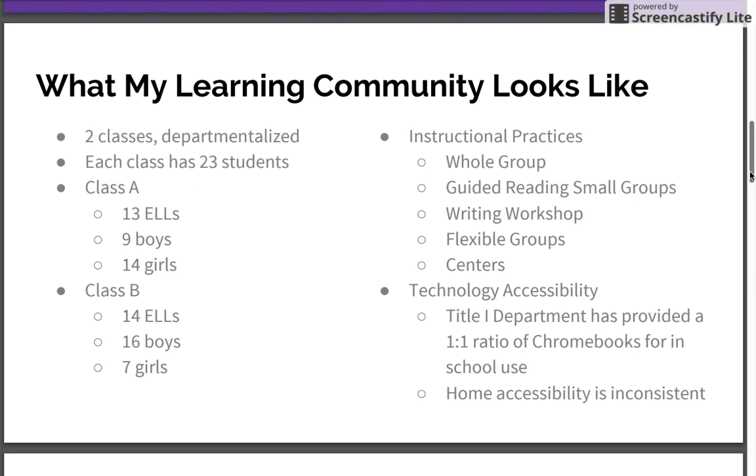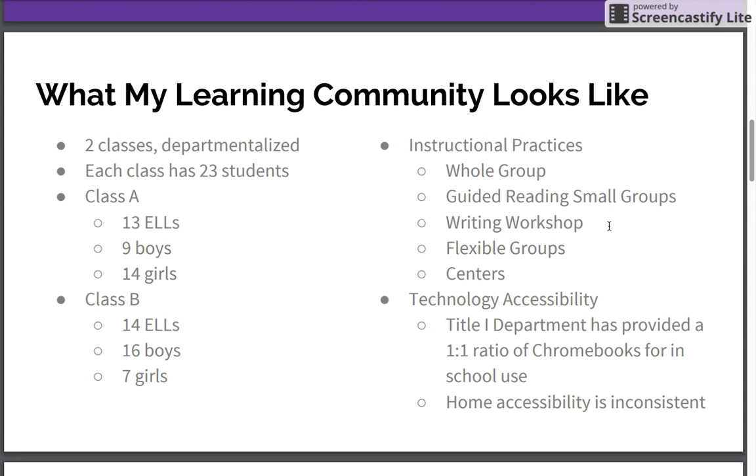So what exactly does my learning community look like this year? I do teach third grade currently in a public school. I have 2 classes as my grade level is departmentalized, so I teach the reading, writing, and social studies. Both my classes have 23 students. Class A has 13 English language learners, 9 boys and 14 girls. Class B has 14 ELLs, 16 boys and 7 girls.